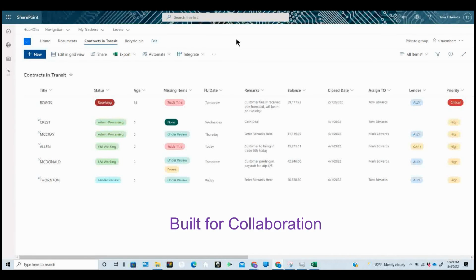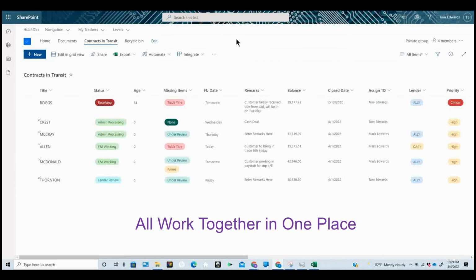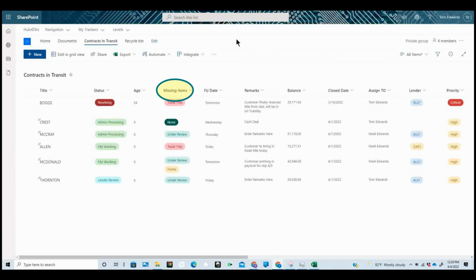My CIT is built for collaboration, where staff from multiple departments can work together to monitor and manage the entire process. It's a tool that can not only manage the collection of receivables, but also make sure everything that you need is in place. Quickly view the status, any missing items, file updates, and remarks from your tablet or mobile device.